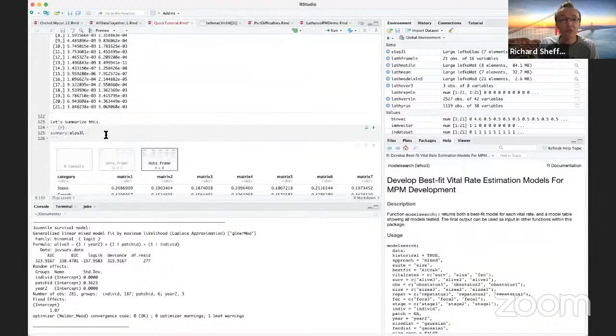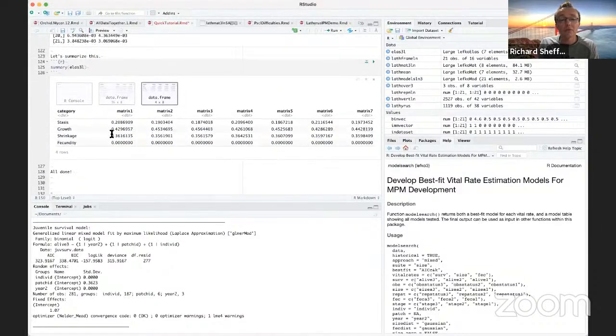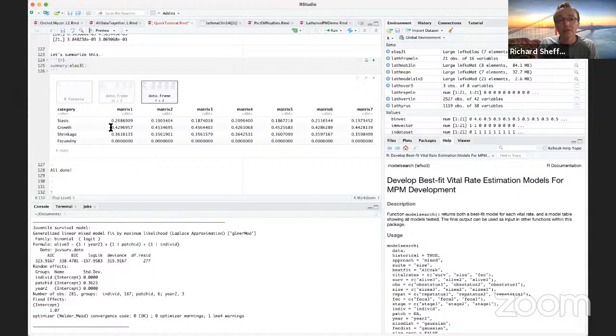So using the summary statement for that object, it'll tell you, for each of these matrices, what the summed elasticity values are for, say, stasis transitions, growth transitions, shrinkage, fecundity, and so forth. Notice that fecundity was completely ridiculous; it doesn't do anything in these matrices because this is a very long-lived plant. There's very little variation in fecundity overall, so it's interesting that it just bottomed out. This is the ahistorical elasticity.